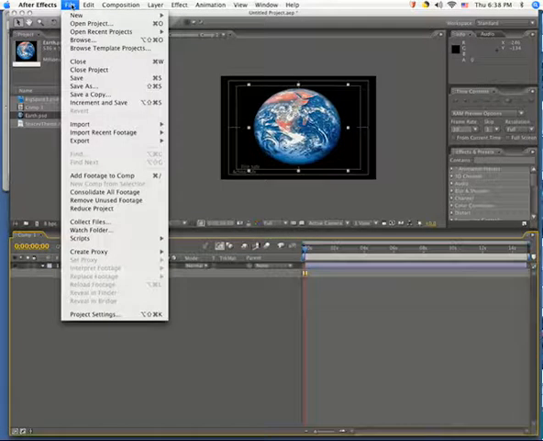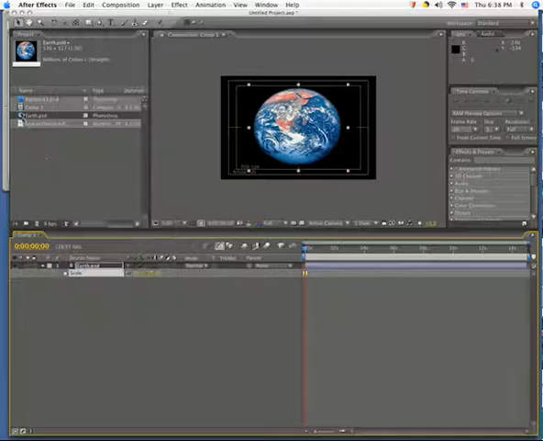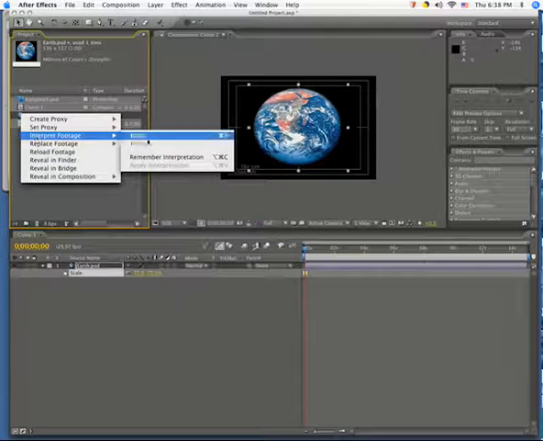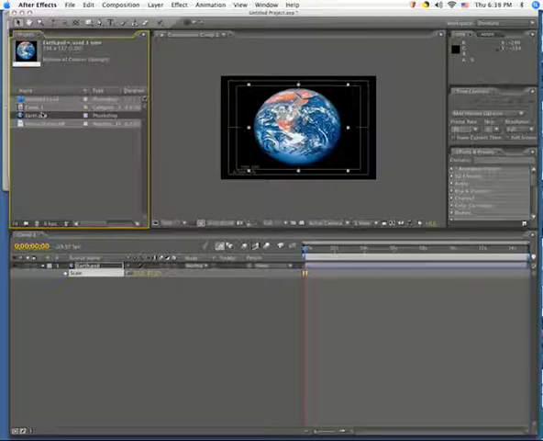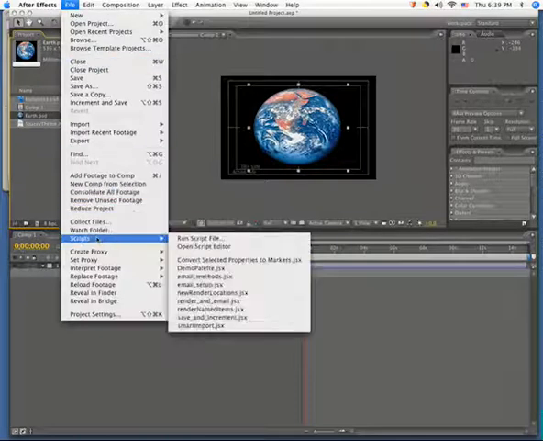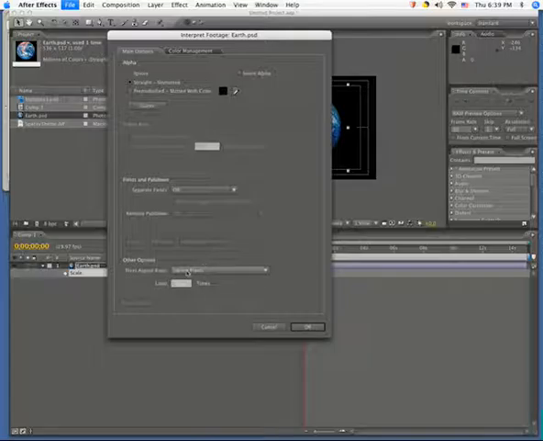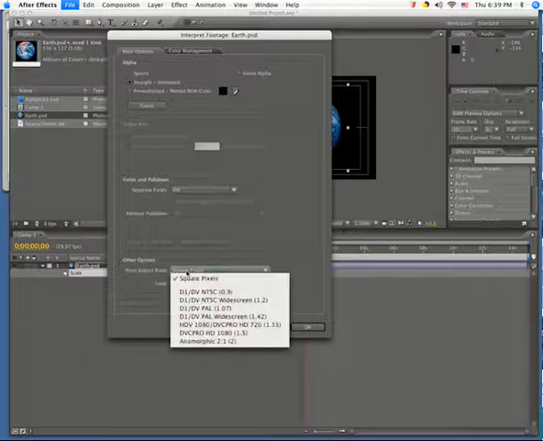But let me go to interpret footage main, so I can do it one of two ways. I can click on the Earth up here and right hand click and go to interpret footage main, or I can leave it selected and go down here to interpret footage, way down here, and main. And you can see how down here it has square pixels. I need to make this 0.9 to fit the NTSC requirements.